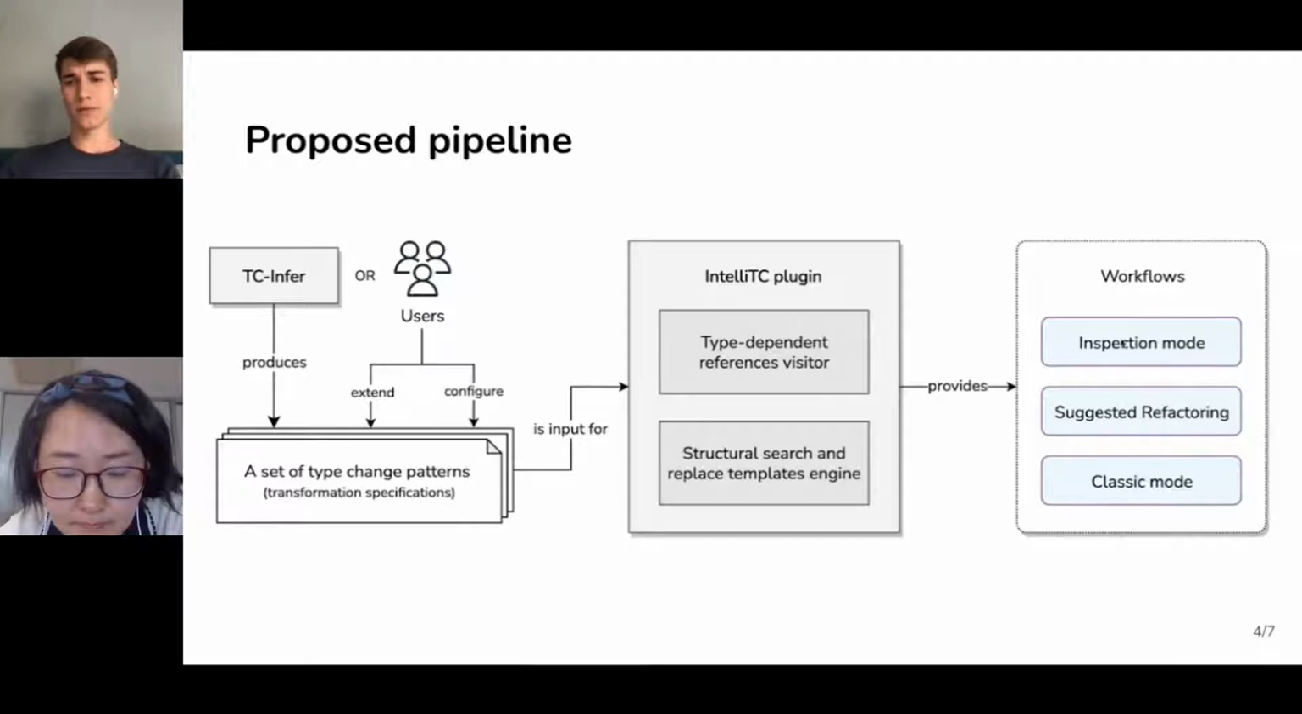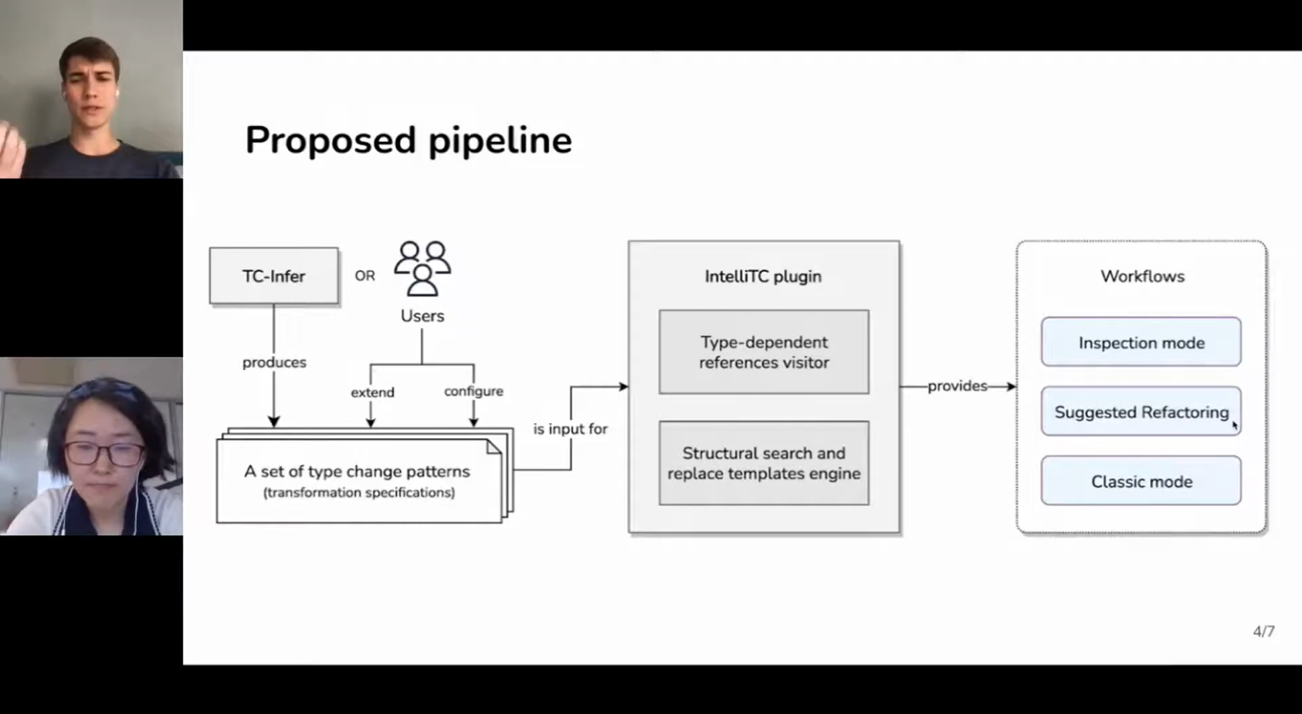Like the inspection mode, for instance, which proactively highlights different places in the code editor where some type change could be performed. Also, the suggested refactoring mode, where the plugin tracks the developer's need to update some type and suggests the appropriate refactoring, and the classic mode, where the plugin works as a general code intention.